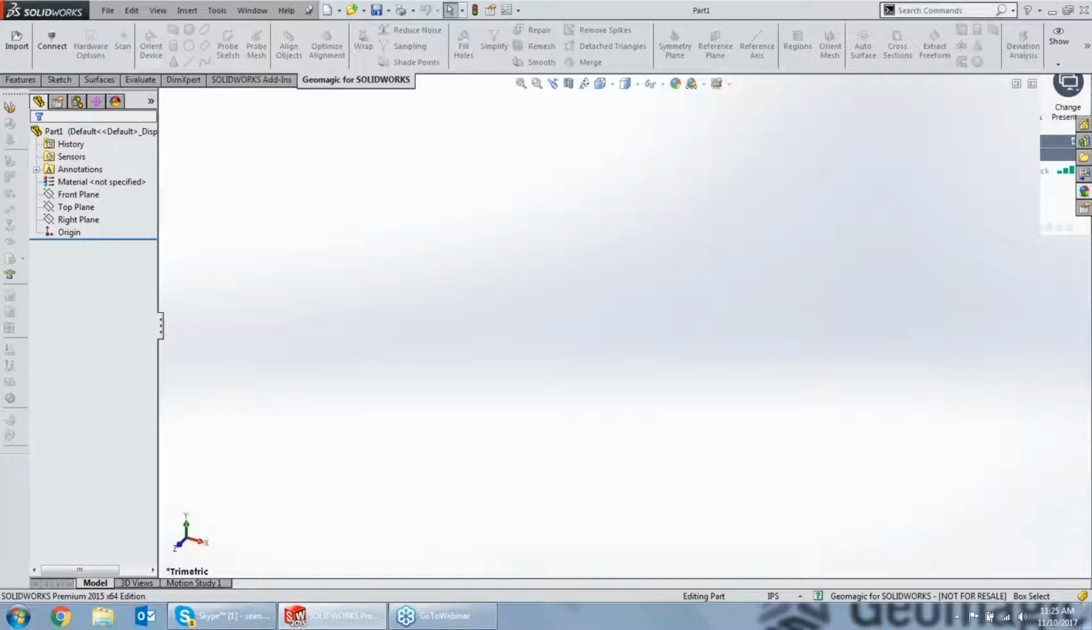So again, my name is Sean Parker. I work with 3D Systems and Geomagic. And my portion of the webinar today will be taking that STL file that Ian saved out and bringing it into our plugin, which is Geomagic for SolidWorks.